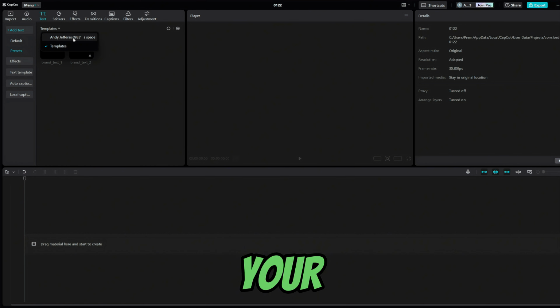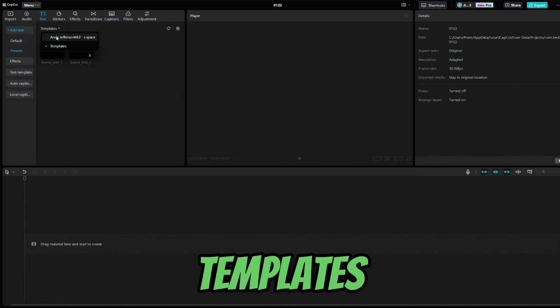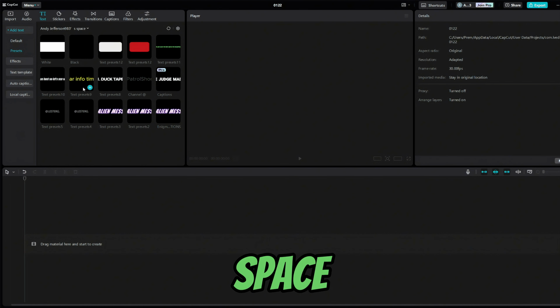And then select your space right here above the templates. And in your space, all of your text presets will be saved. So CapCut had an update in which they changed the location of your space presets. So this, guys, is how you can find your presets on CapCut PC.